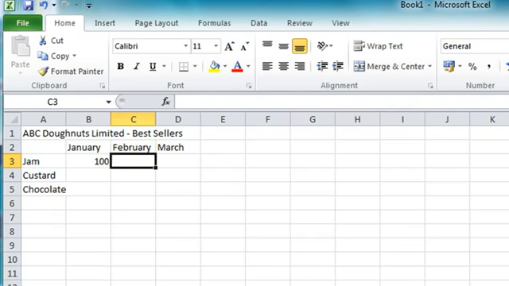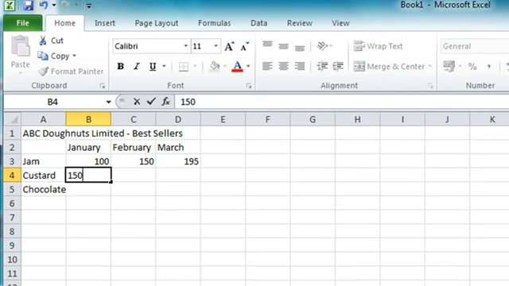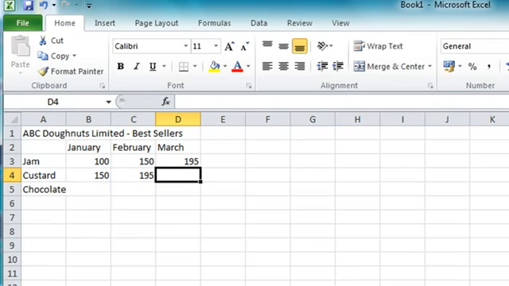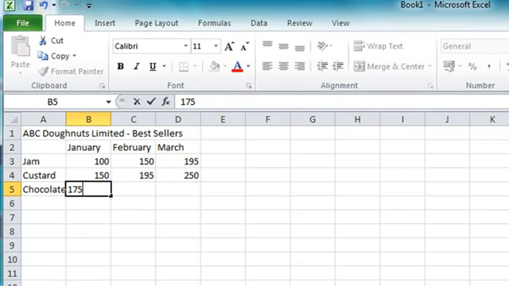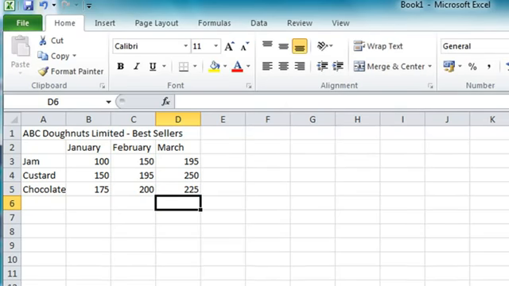Let's say in January for Jam Donuts we sold maybe £100 worth. Press the right arrow key to move across here. In February we'll say 150, and in March we'll say 195. Just use again the arrow keys to move around. So for custard, let's say we had maybe 150 sold in January, 195 in February, and maybe 250 in March. Big surge there. And for chocolate, let's say we sold 175 in January, 200 in February, and maybe 225 in March.